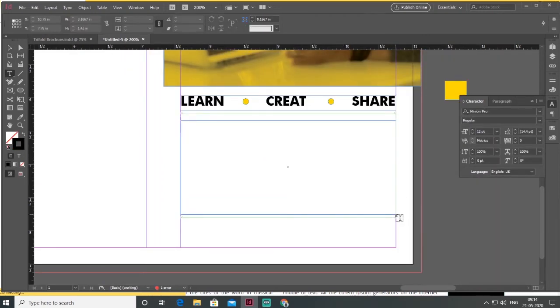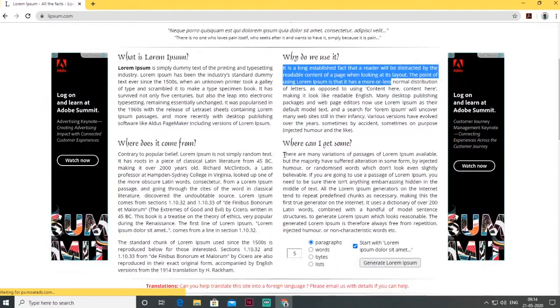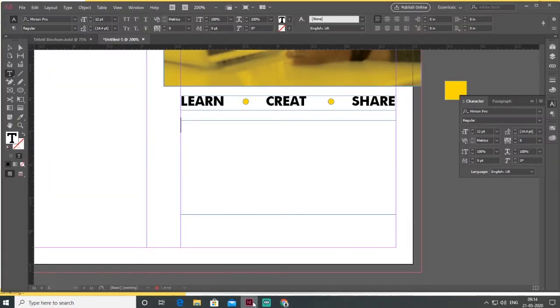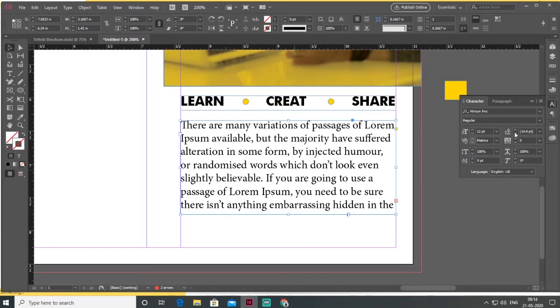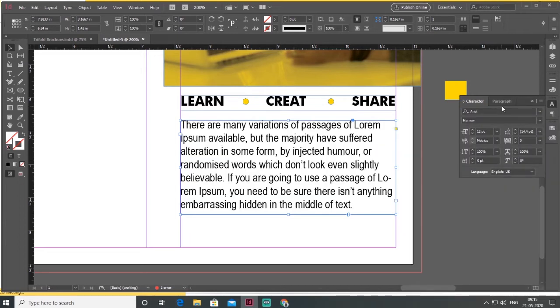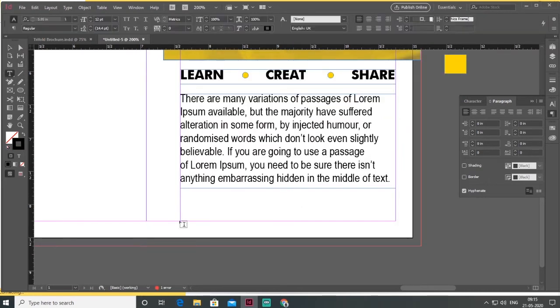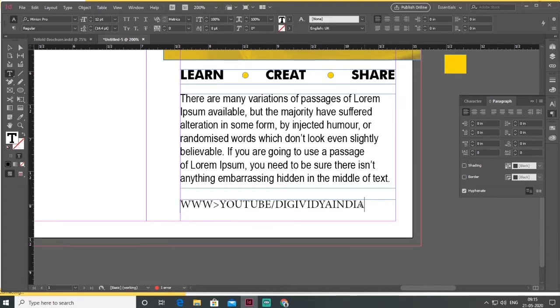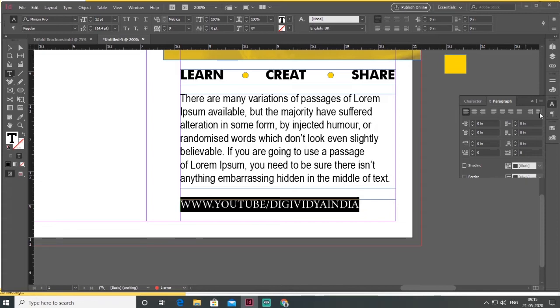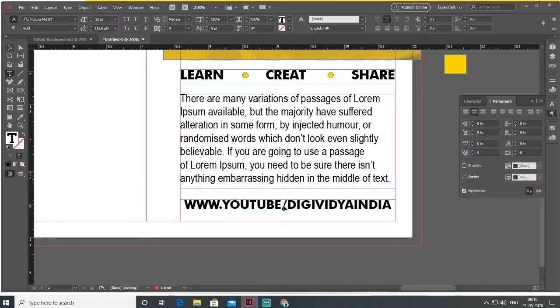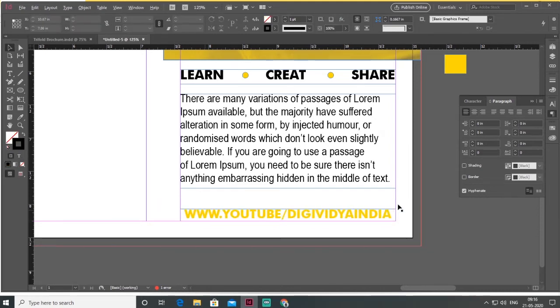Then I make a text box here and go to Lorem Ipsum and copy some text, so press Ctrl C, here Ctrl V, and select the text box and change the font face into Arial Narrow and go to Paragraph and deselect the hyphenate. And at the bottom of my page I make another text box, then I select all of these and change the font face into Futura Bold and align the paragraph to center and change the text color into yellow.